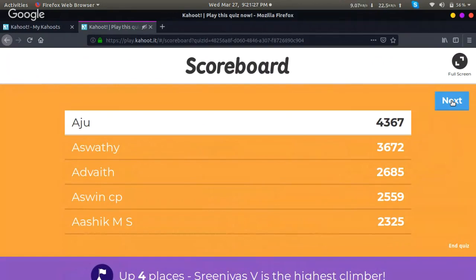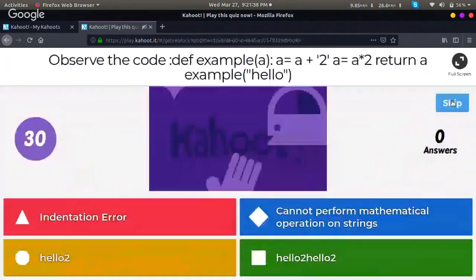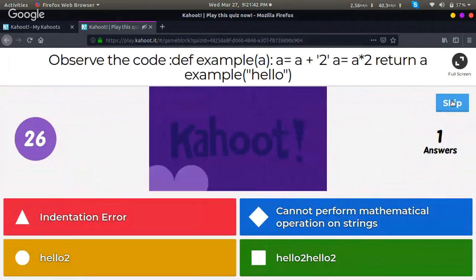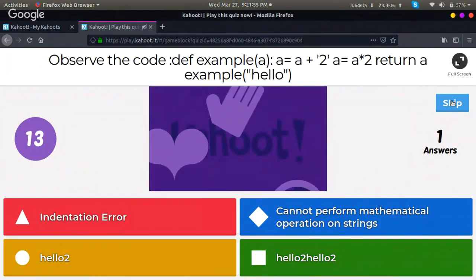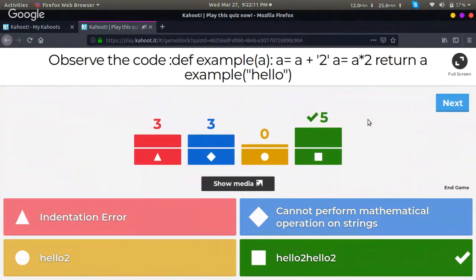So, are you ready for the ninth question? Be ready, guys. Observe the code. Def example A. A equal to A plus 2. A equal to A star 2 and return. So when you call example of hello, what will you get as return? Yep, 5 of them got the right answer. Aju is leading.